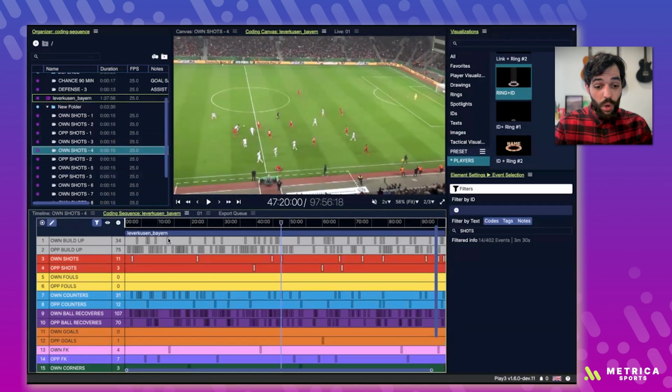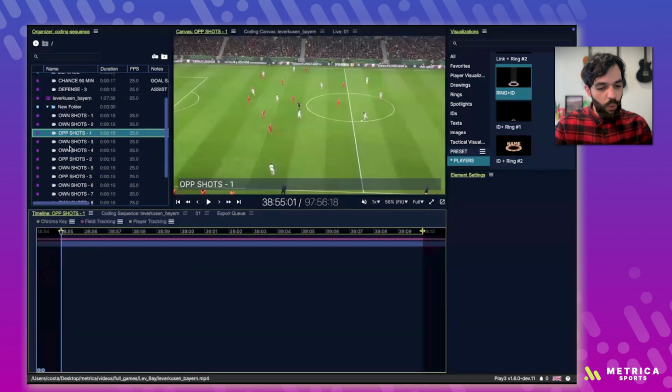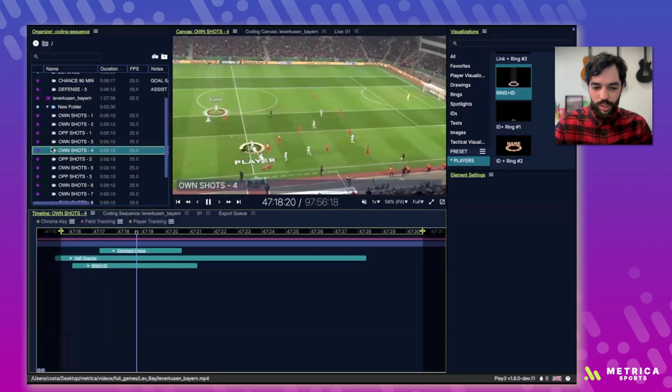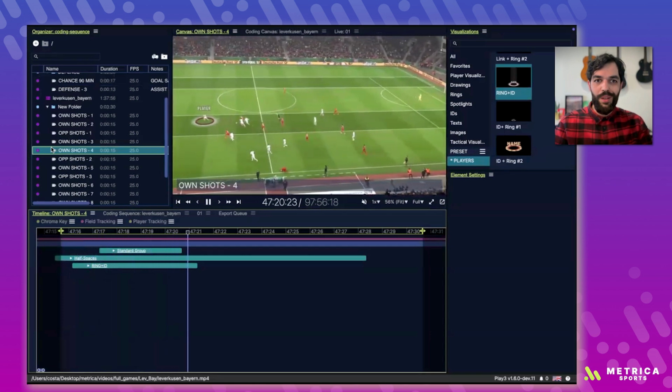Once you've finished your coding and created your folders with the clips you want, you are free to start your telestration with these wonderful next-gen visuals available for you in Play 3. We encourage you to keep an eye on the updates that are coming very soon. We keep releasing new features every month that make Play 3 just an unbelievable software to work with. Feel free to get in touch with us with any doubts that you have, and have a good time.